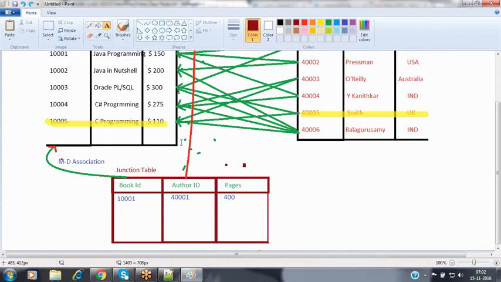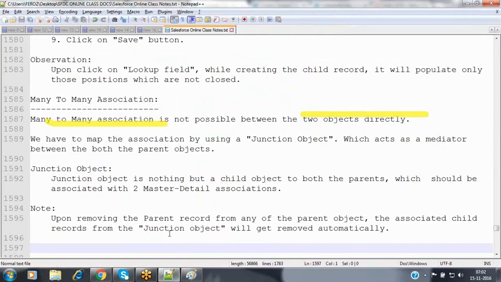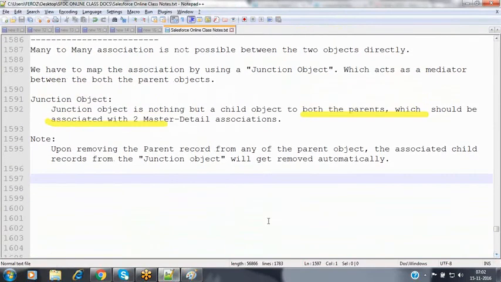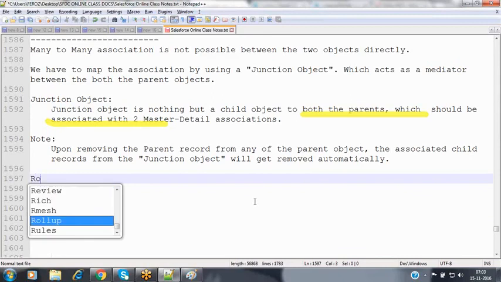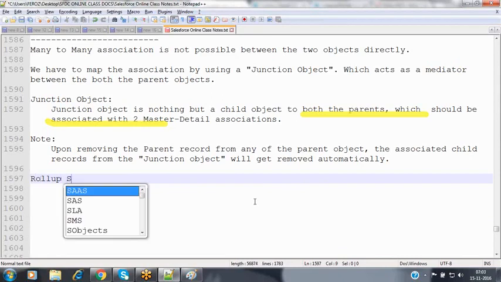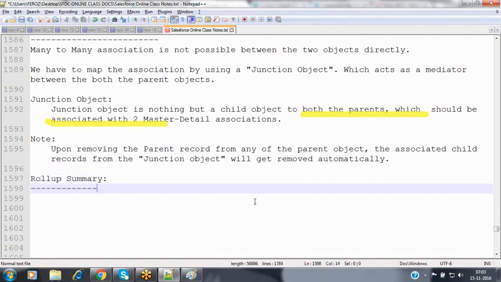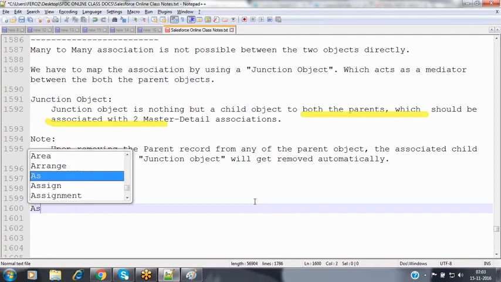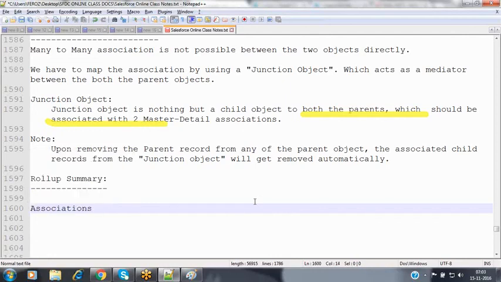Got it. Okay. So in tomorrow's session, we are going to discuss the feature called roll-up summary fields. What exactly is a roll-up summary field, and what is the use of it? How can we create roll-up summary fields? We'll see it practically. Along with that, we are going to discuss the associations among the standard objects.